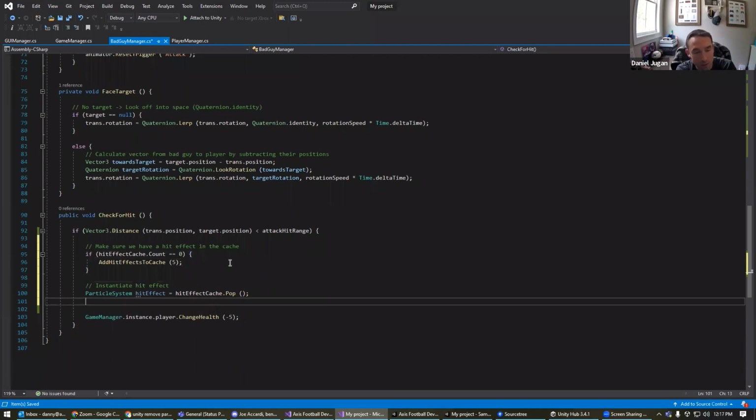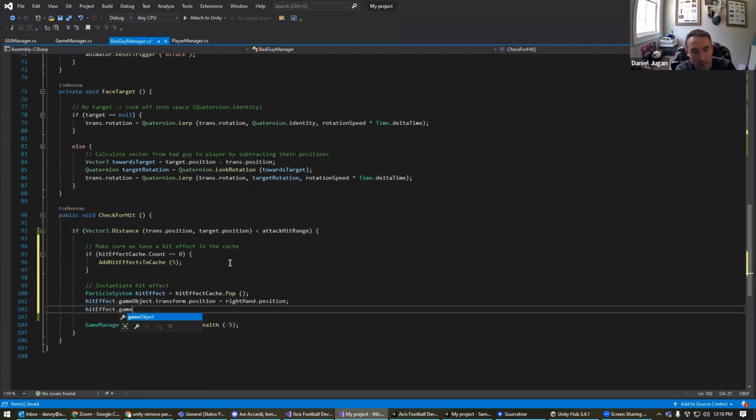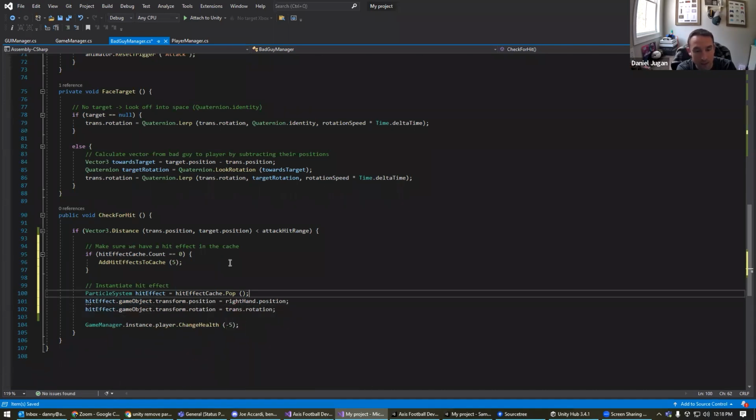What we'll do here is we're going to take our hit effect dot game object. So that kind of goes in reverse order. It goes from the component to the game object. So now we get access to the game object itself. Dot transform dot position equals right hand dot position, and then we'll say hit effect dot game object dot transform dot rotation equals trans dot rotation.